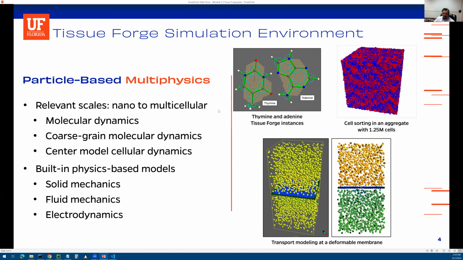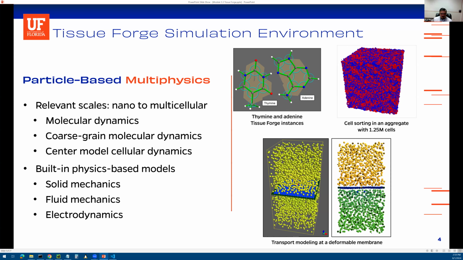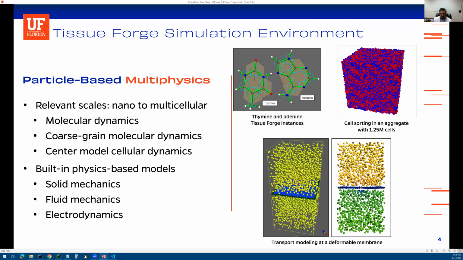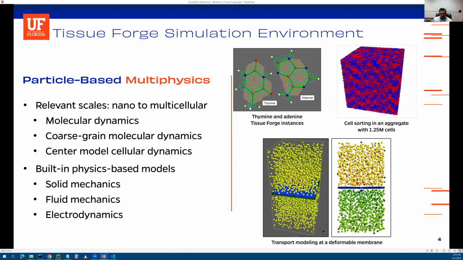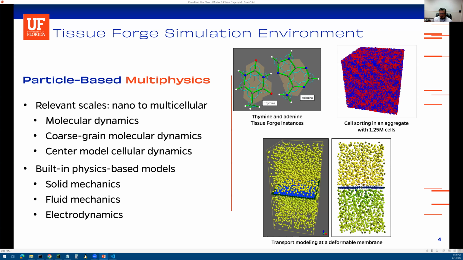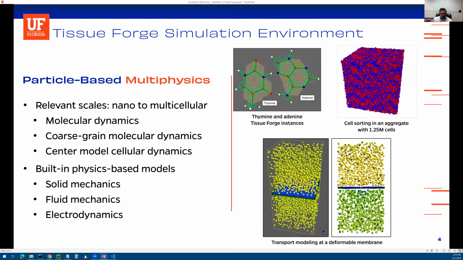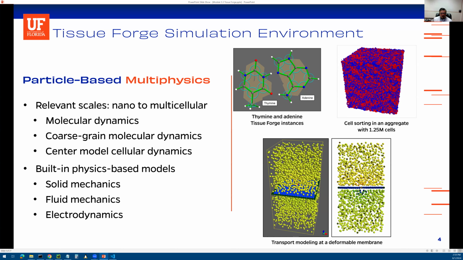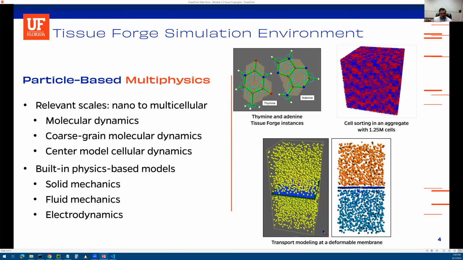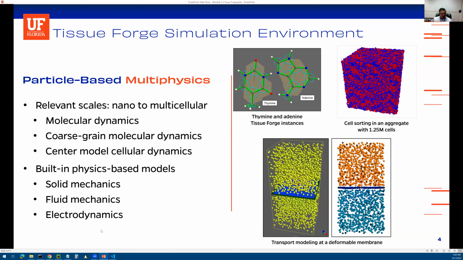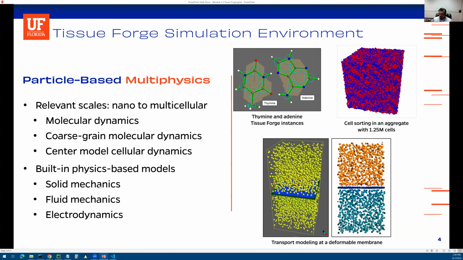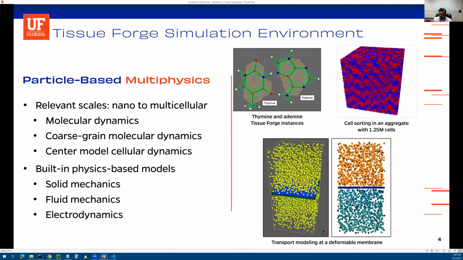TissueForge provides a lot of built-in physics models, whether in solid mechanics, fluids, or electrodynamics. We'll get a bit of a survey of some of those features with a couple of examples, including our interactive walkthrough that we'll do a little bit later. But generally, it's within scope to support all types of mechanics and even, say, multi-mechanics type modeling, just using this software package.